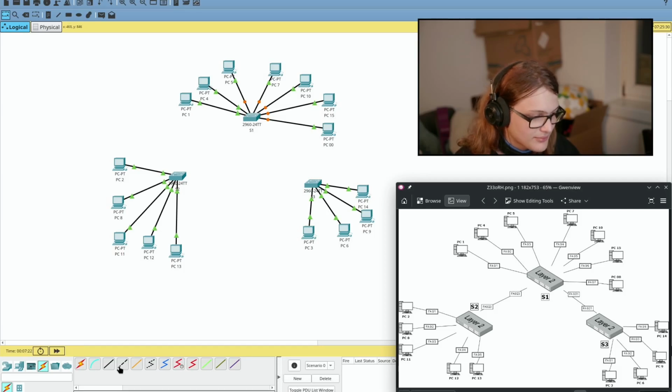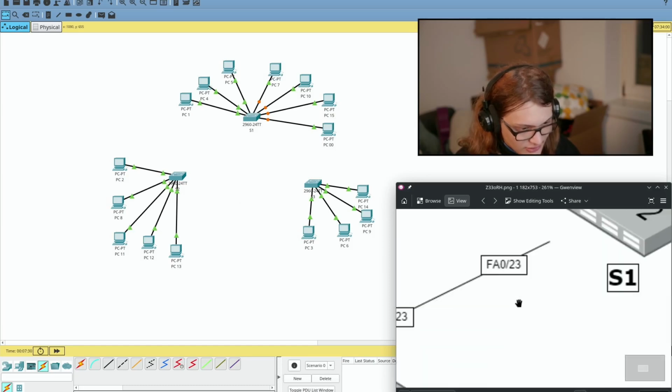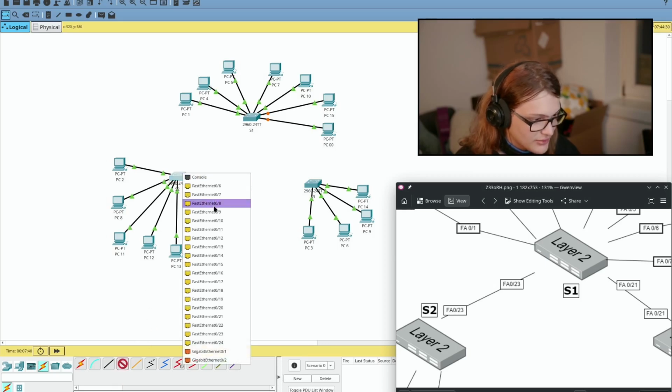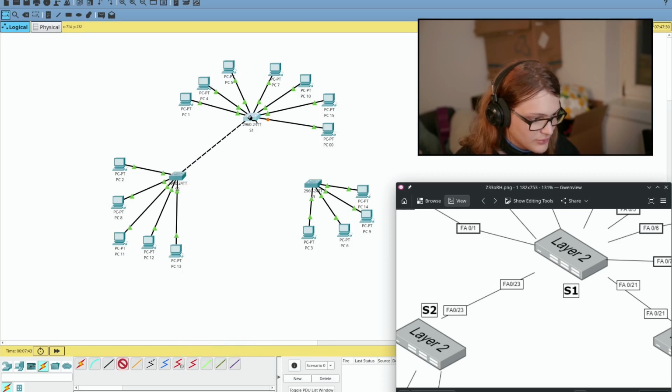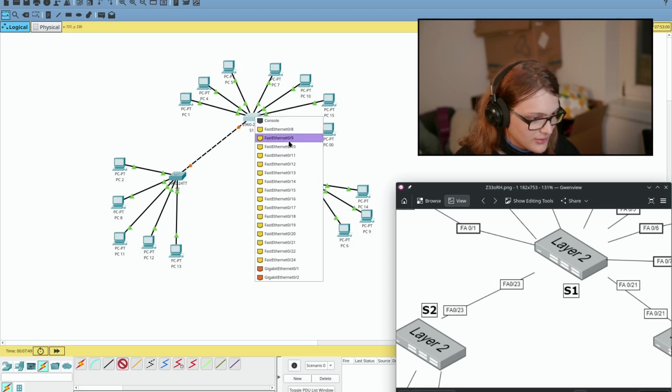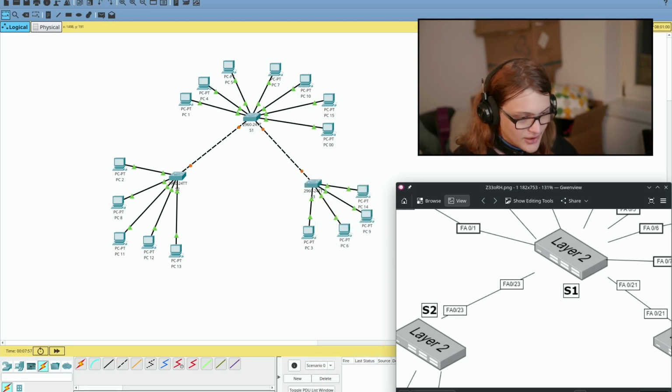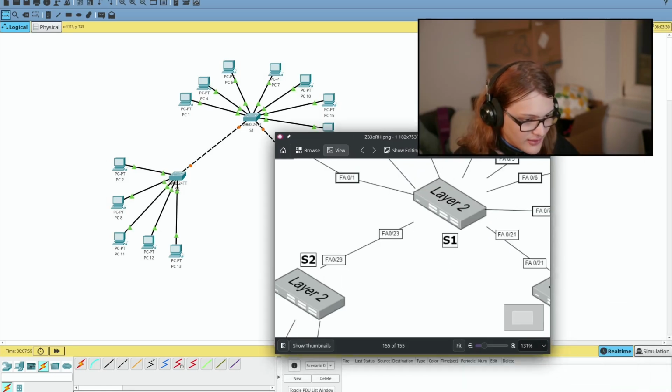Now we've got to connect our switches. Between S1 and S2 we connect via fast Ethernet 23. I want to select that, please. So we are gonna take fast Ethernet 23, go into fast Ethernet 23 with a crossover cable, and the same for 21 to switch 3. So how good is that?